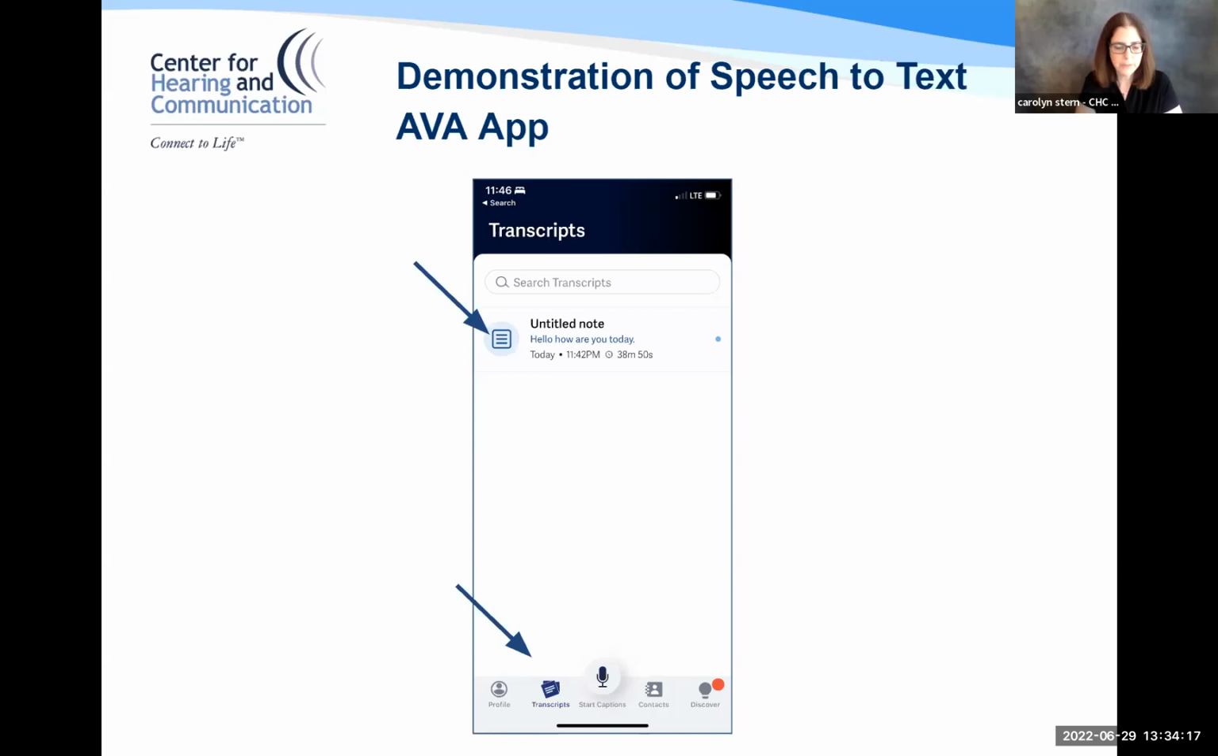So that's how a speech to text app works. Okay. Then I wanted to clarify that these types of speech to text apps don't really work for phone calls. There is a whole other type of apps that really work well for phone calls, and I was going to go over that now.